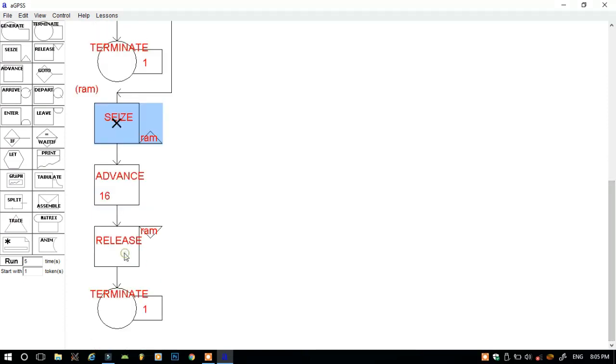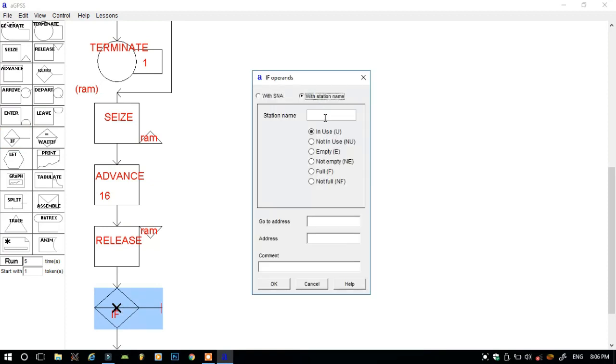Now similarly here, whenever a customer is served from the RAM server, then you should again check whether SAM is free or not. So just click below the release of the RAM and insert an if block. Double click on if, and with station name, write here SAM. And if SAM is not in use, now your condition will change, because if it is free, then you should go to the SAM server. Customer goes to SAM, then click OK.